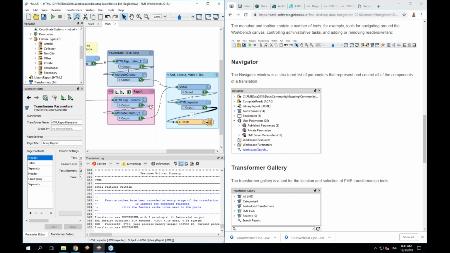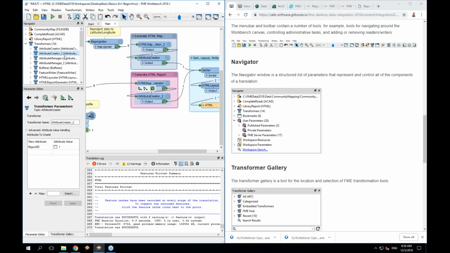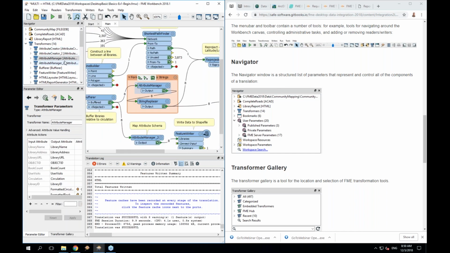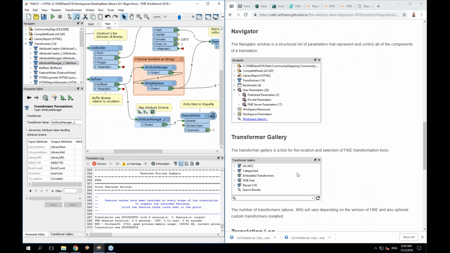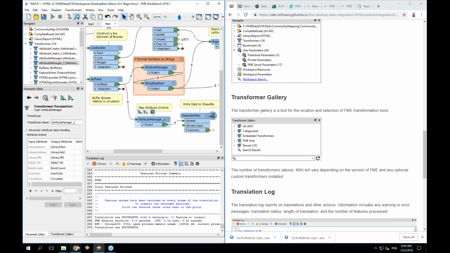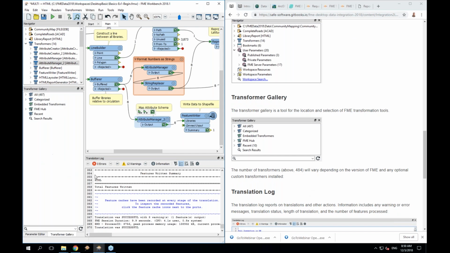Again, we have the navigator, which contains information about our various readers and writers, but also the transformers themselves. When your workspace gets very large, this can be a very handy way to find the transformers that you want or need to edit. When you need to find other transformers, you can find them in the transformer gallery.